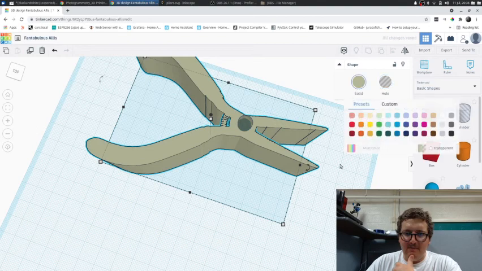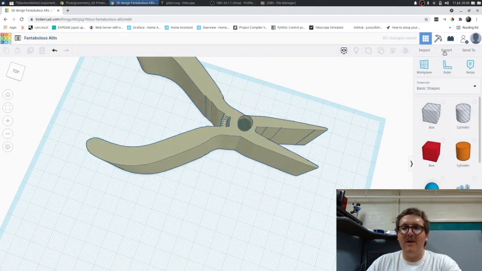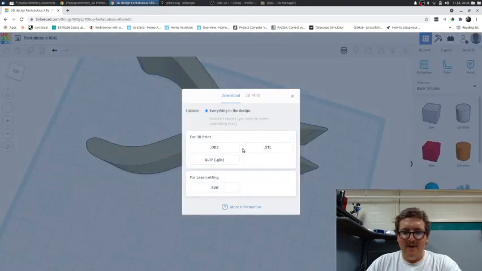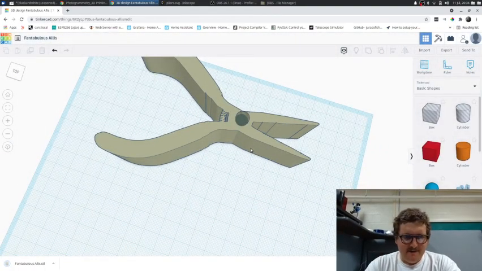Oh, that's a hole. There we go. You can do negative shapes, which is pretty cool. We're going to click export, and then we can export it as an STL. And boom, fantabulous Alice is our file name, I guess. And now we can 3D print this directly on the 3D printer.